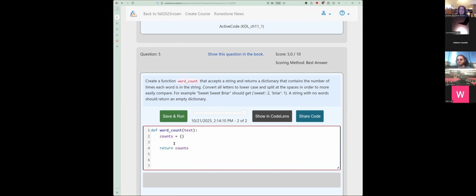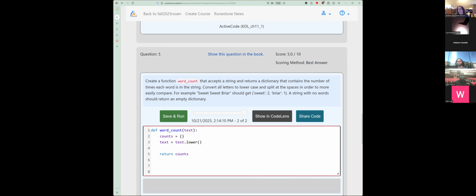So if I want to know what the words are, I'm going to say text is equal to text dot lower, since it said convert all text to lowercase. I'm generally going to tell you can assume all your text is lowercase and that you don't have to worry about punctuation. And then split at spaces. So words is equal to text dot split. And we're going to split at spaces, it says, to more easily compare. So sweet, sweet Briar should give you sweet 2, Briar 1. A string with no words should return an empty dictionary.